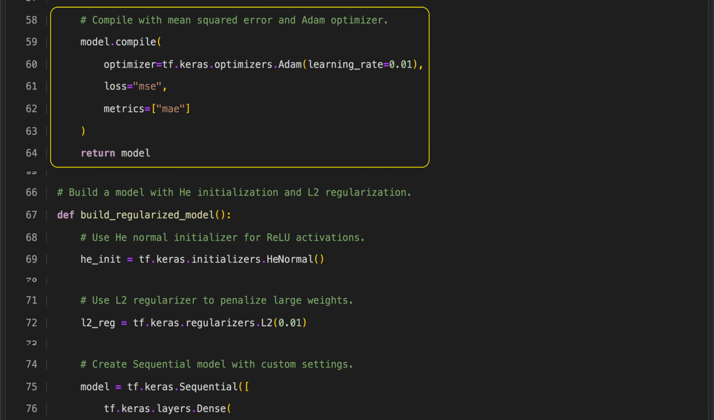The model is compiled using the Adam optimizer, chosen for its efficient and adaptable training of neural networks. It uses a learning rate of 0.01 to balance training speed and stability. The loss function is mean squared error, which is appropriate for regression because it measures the average squared difference between predictions and actual values. Mean absolute error is also tracked as a performance metric to give a clear sense of prediction accuracy. With these settings, the model is ready to be trained.